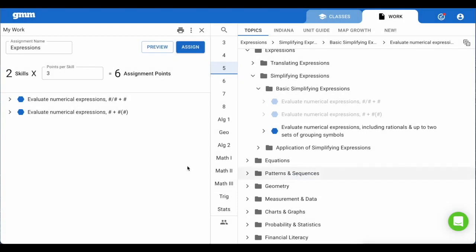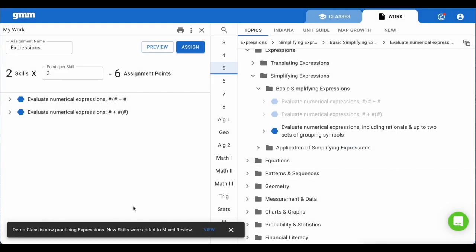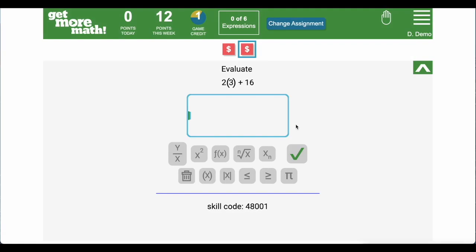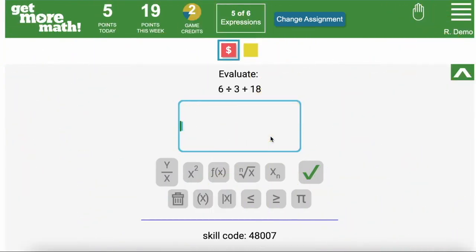Now it's time for your students to work independently. Choose Assign and select the class you'd like to assign this assignment to. Once you choose Assign again, this assignment will be given to your students and these skills will also be added to the students' mixed review. When the student logs in, this assignment is now the default assignment, meaning they will see it as soon as they log in.